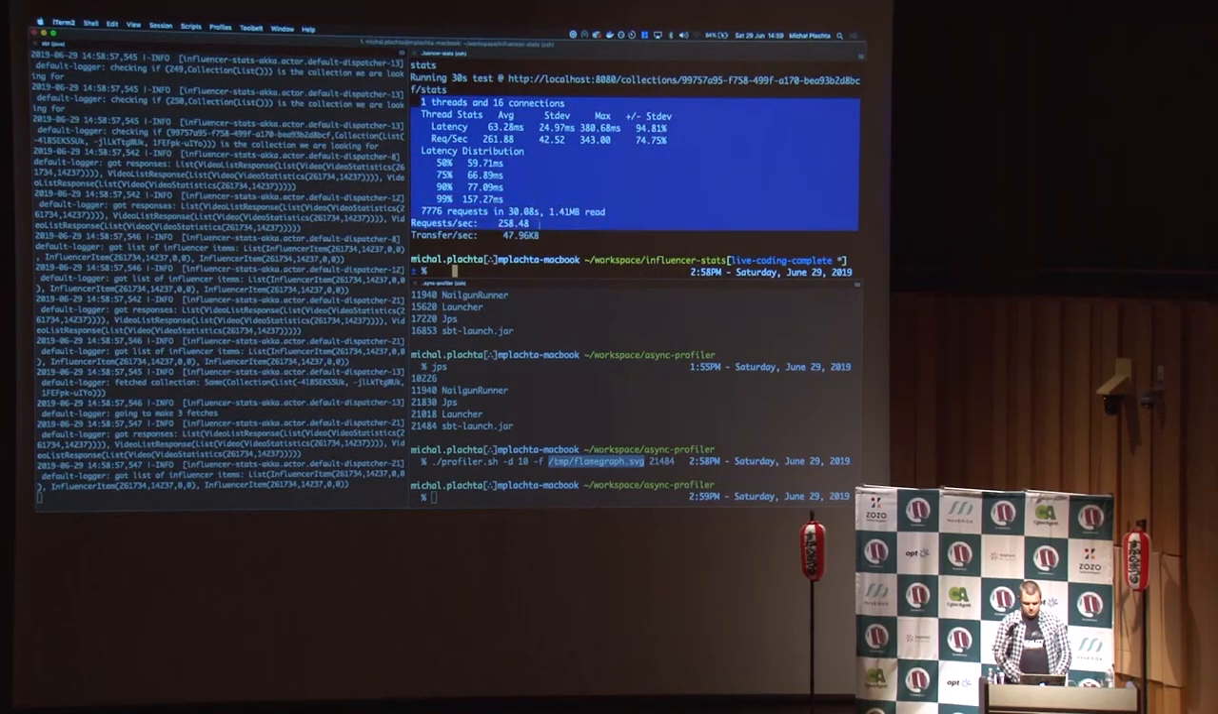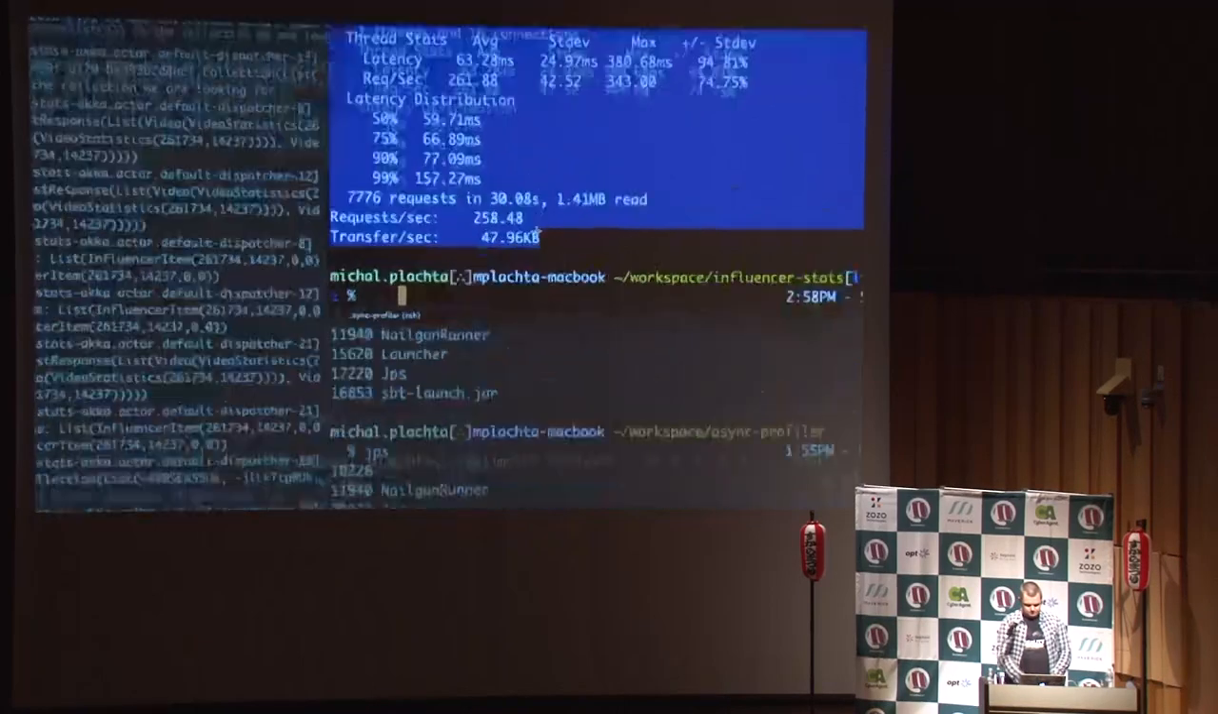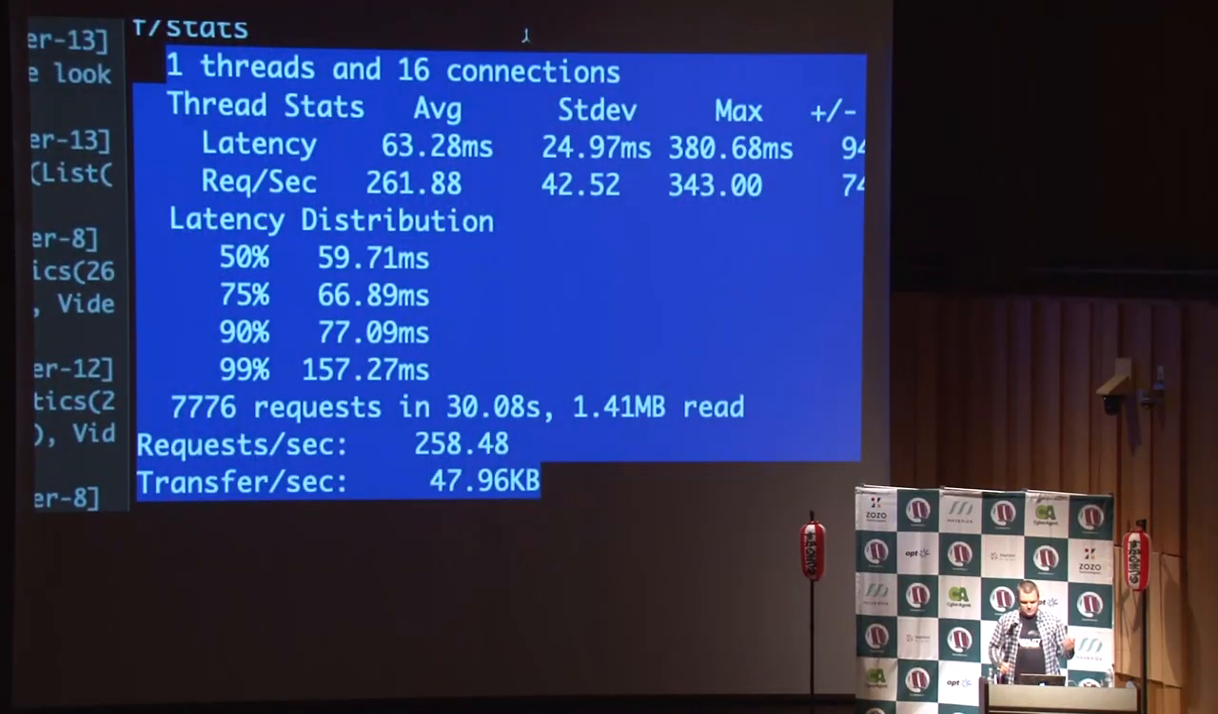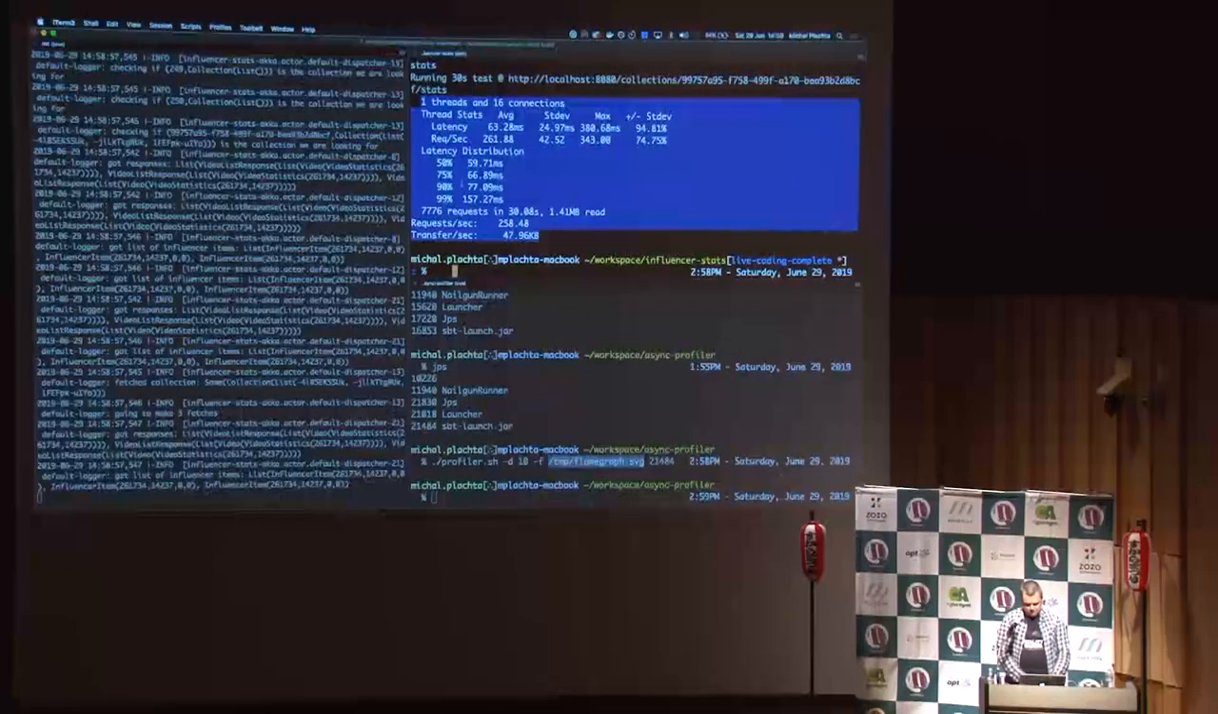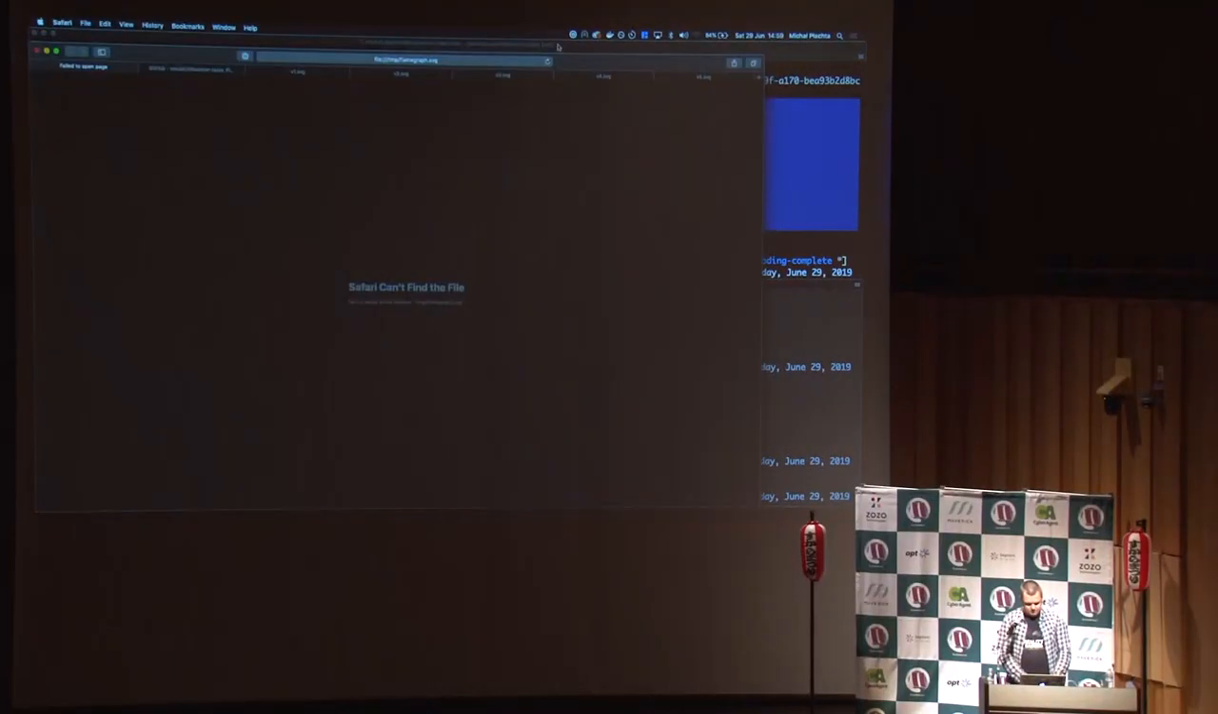And we can see the output of the WRK here. So one thread and 16 connections, and here are statistics. We got like 258 requests per second, and the 99th percentile latency was 157 milliseconds, average 63 milliseconds. So 7,000 requests in 30 seconds, around 258, using the implementation we have, right? This is the statistics for this process. And let's look at the flame graph.